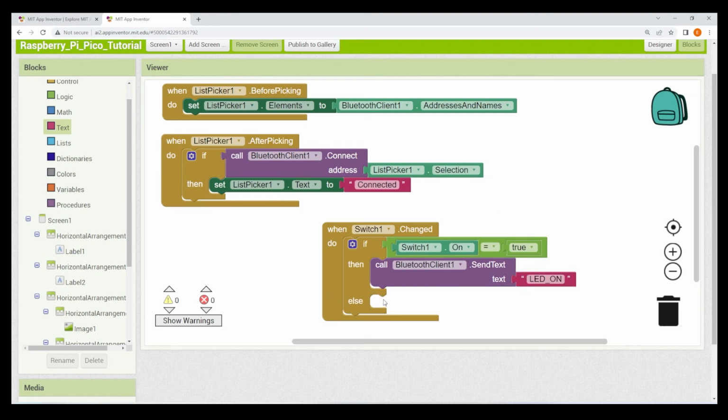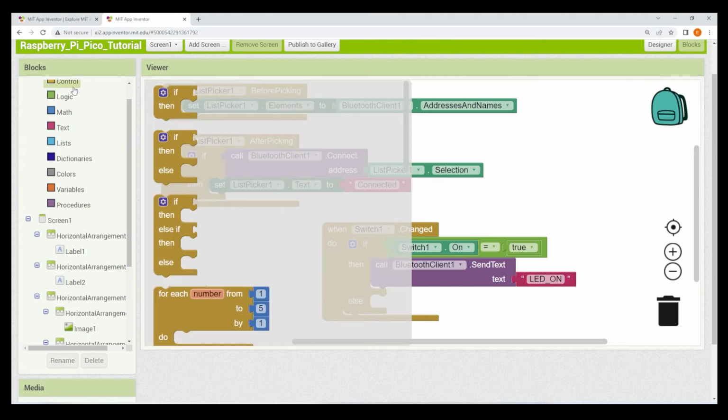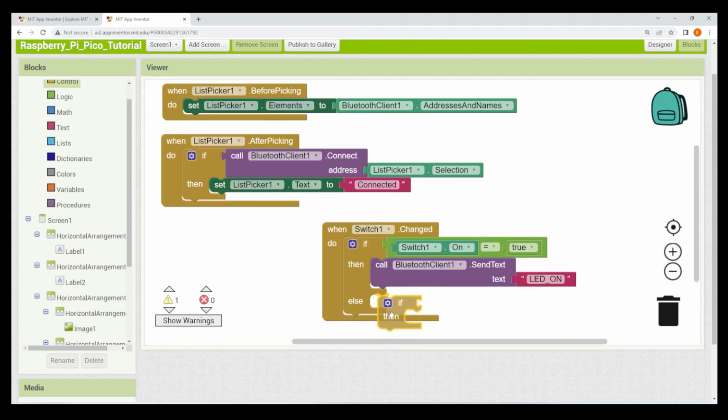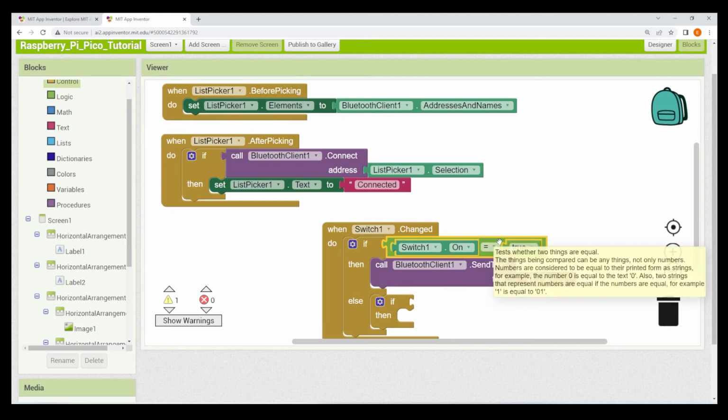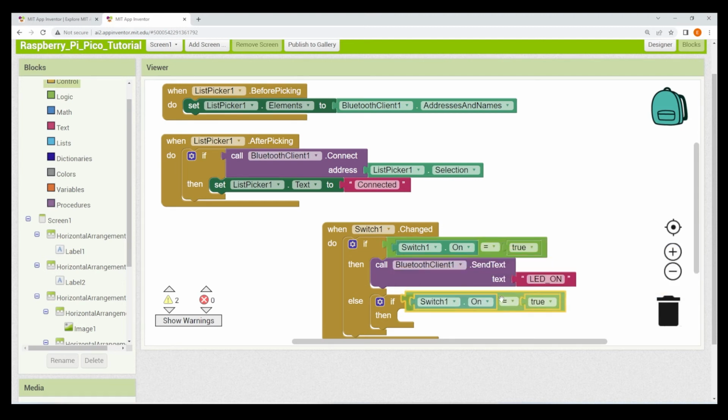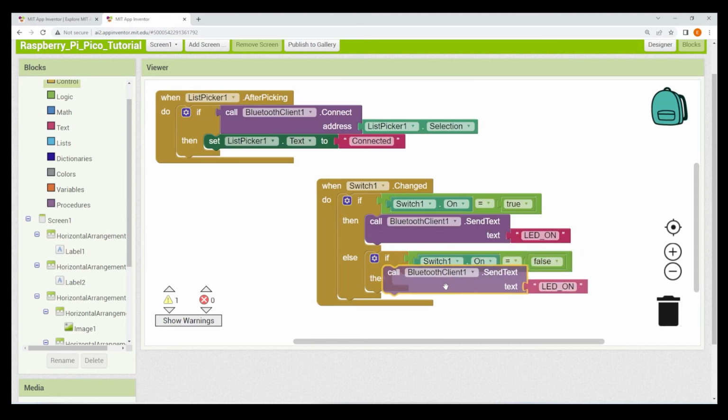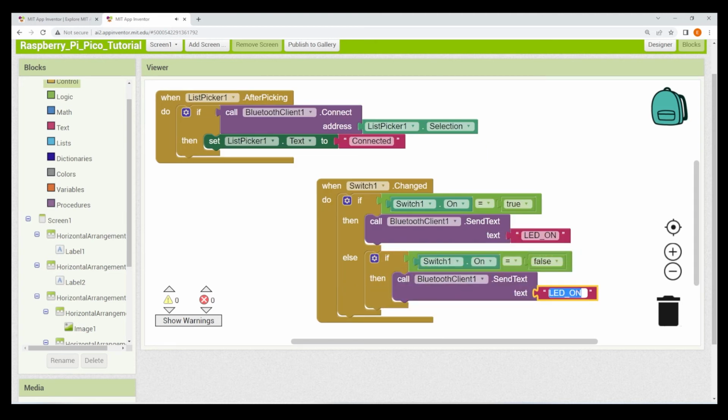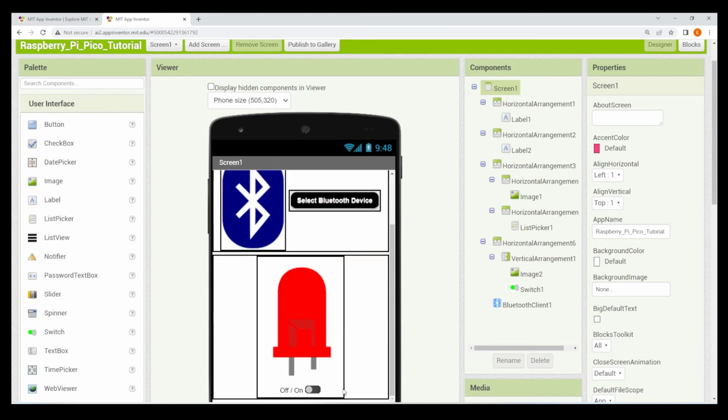Now we will just add another if statement here under the else to check if it is false, and if it is false, we will send the text LED off. We can also just copy and paste this. Set this equal to false, copy and paste this block here, and make this LED off. And that is that. That's a simple program showing how we can toggle a switch to turn an LED on and off through the Bluetooth.